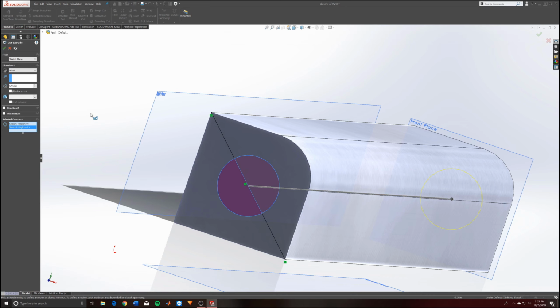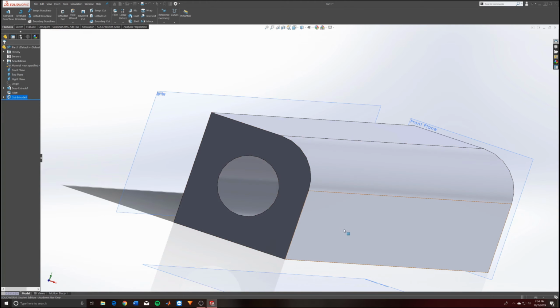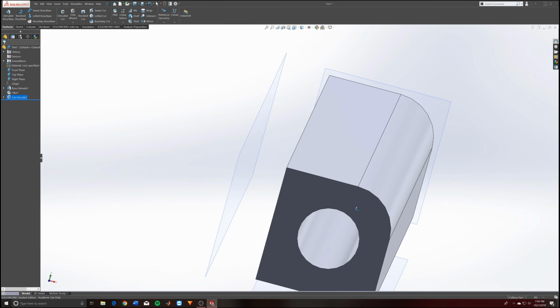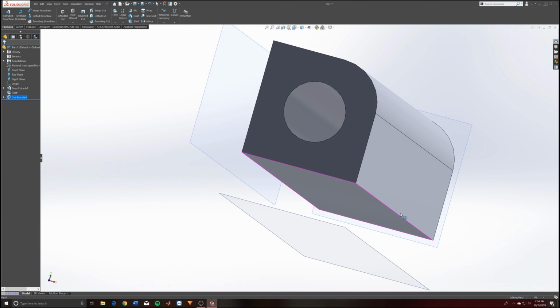So it just depends on what you pick, and I usually pick through all, especially if I know something's just going to go through everything. You just hit through all, and it will do exactly what it says.